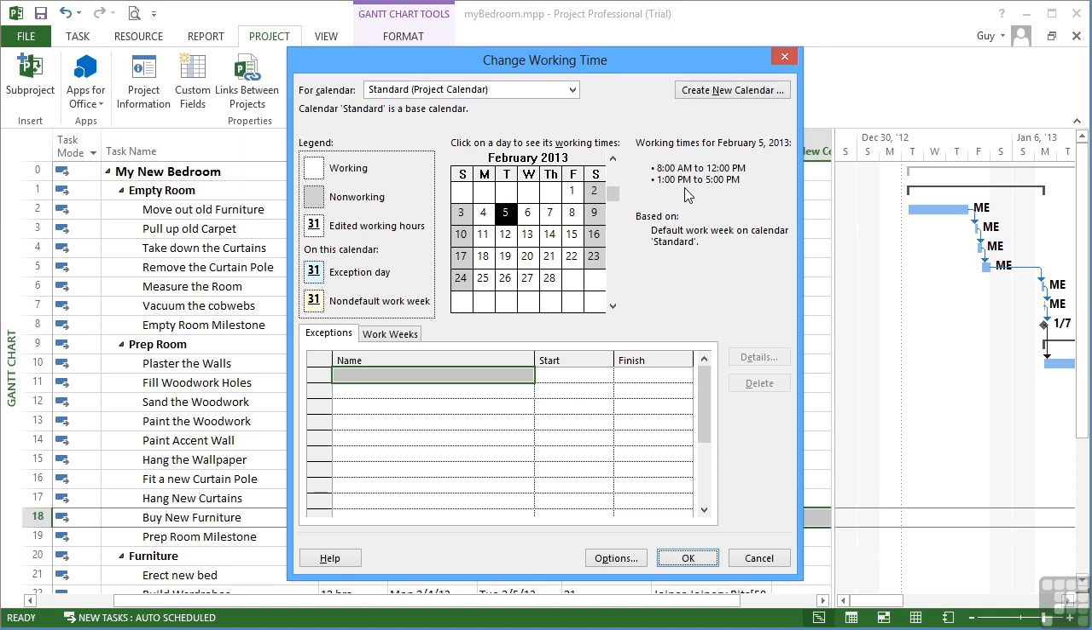So although the default for the project is to start at 7 and finish at 4, the calendars are not telling each work resource that. Calendars tell each work resource that they are available 8 till 12 and then 1 till 5. So we need to then change the standard calendar.